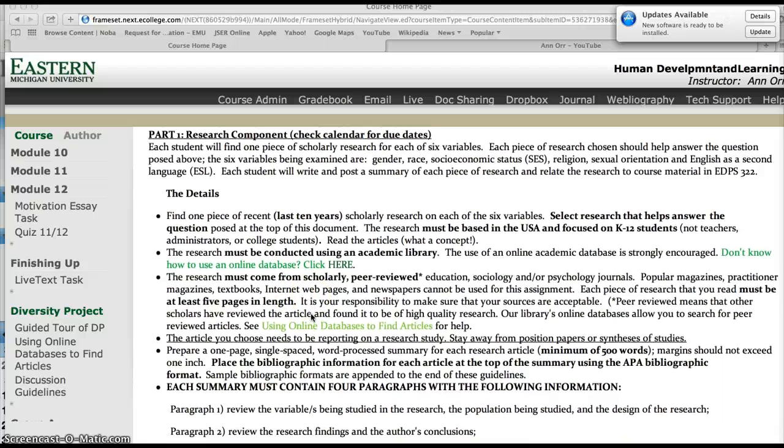So the article that you choose needs to be reporting on a research study. You will encounter what I call think pieces or syntheses of studies or position papers, and that's going to be difficult for you to do a summary on following the required format that we'll go over in a few minutes. So look for an actual study, and the article should have a literature review, and then it should have a methods section and a results section and a discussion section, and that's standard writing format for a research study.